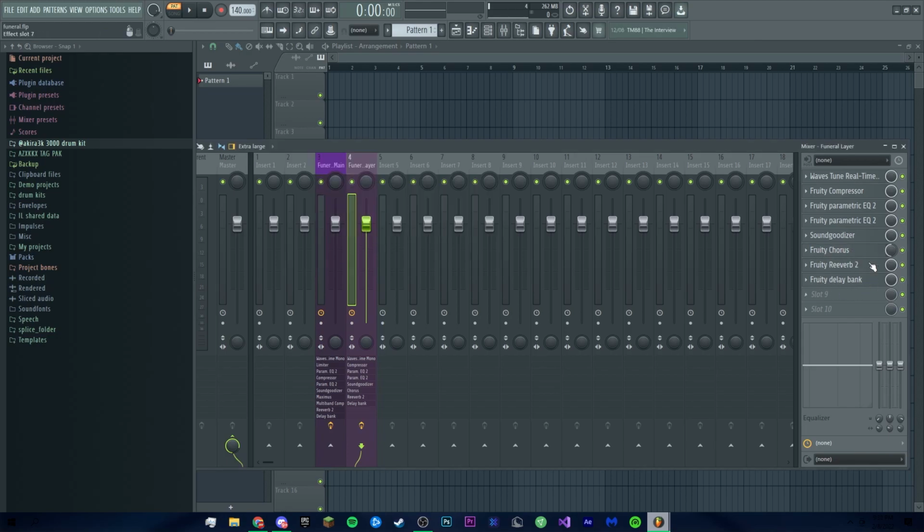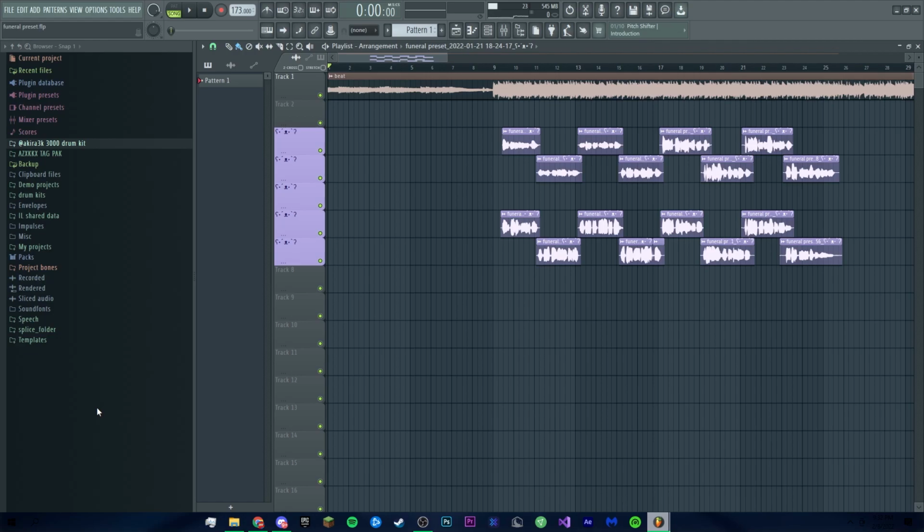Once again, I have reverb and delay. I'm using Reverb 2 and Delay Bank, just like the first preset. These are really optional to how you like it. You can kind of customize it however you want, but the main point is just to make it sound very spacey. Alright, now I'm going to show you a little demo song I made with both of the presets.